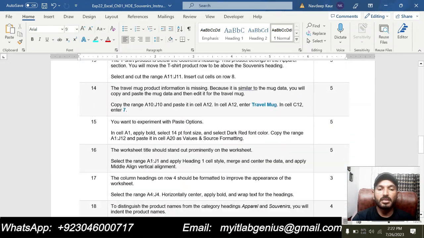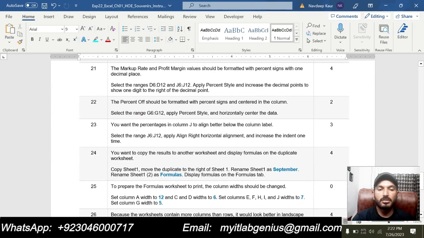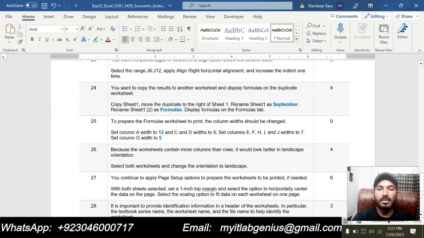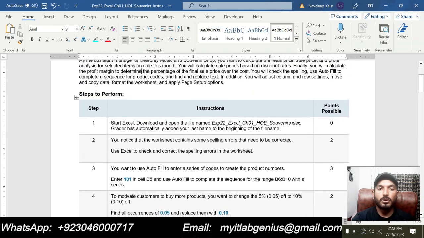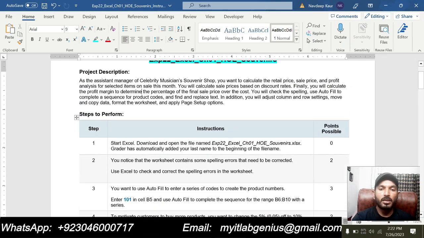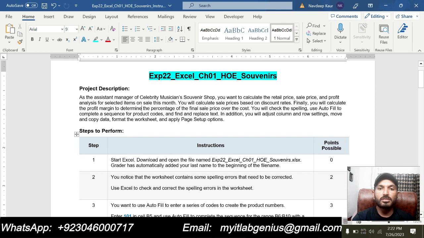Total steps in this assignment are 29. So I will solve these steps from step 1 to end in this video and you can follow me to do this assignment. So after reading this project description, we will move to step number 1.